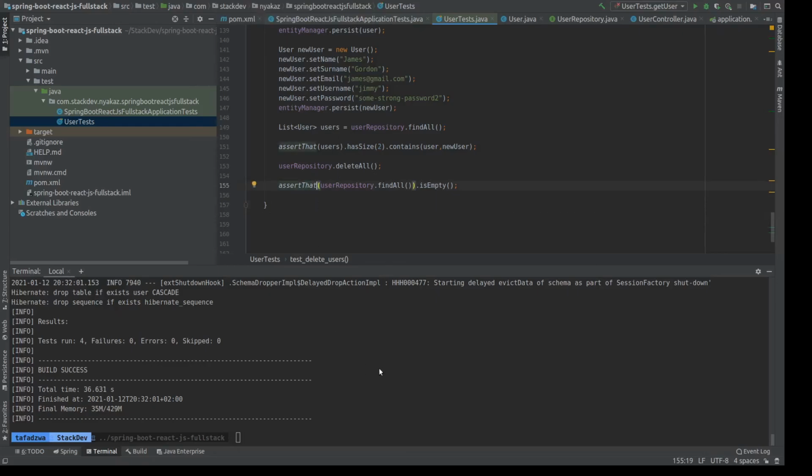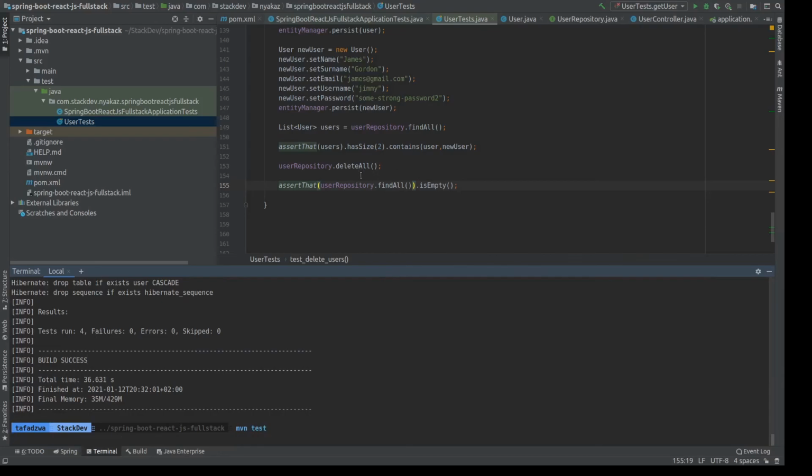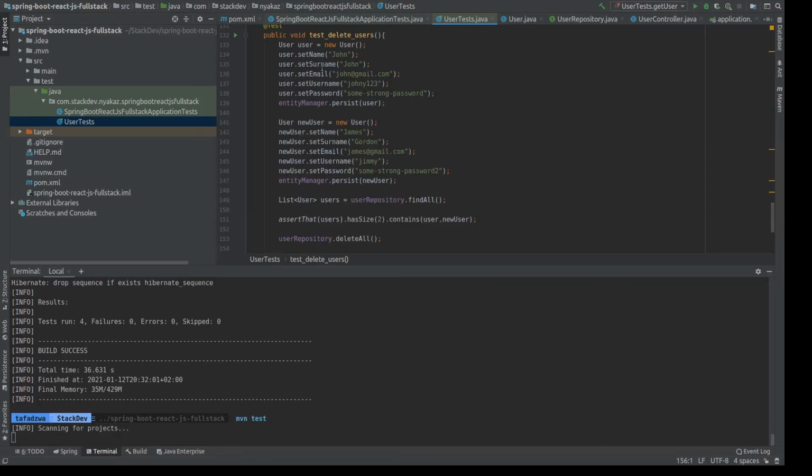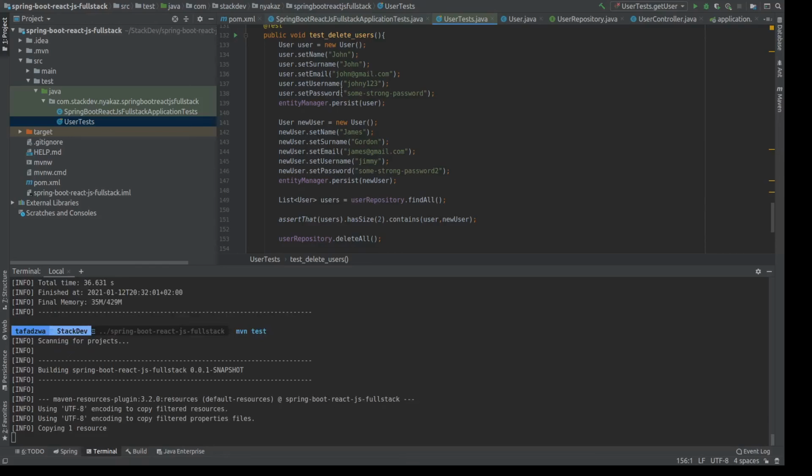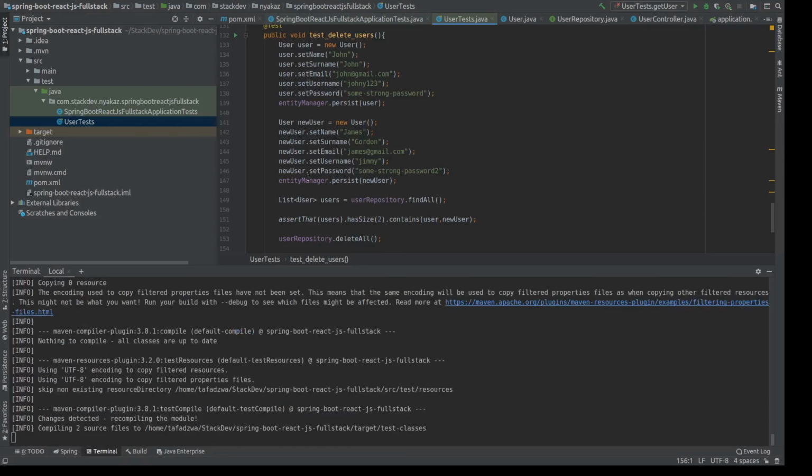After that, let's quickly go ahead and run our test. I'll simply say Maven test like this, right? Once this test runs, just for a recap, we are creating a new user and persisting the data. That's user number 1. We are creating another user called new user and persisting the data to our table. That's user number 2.